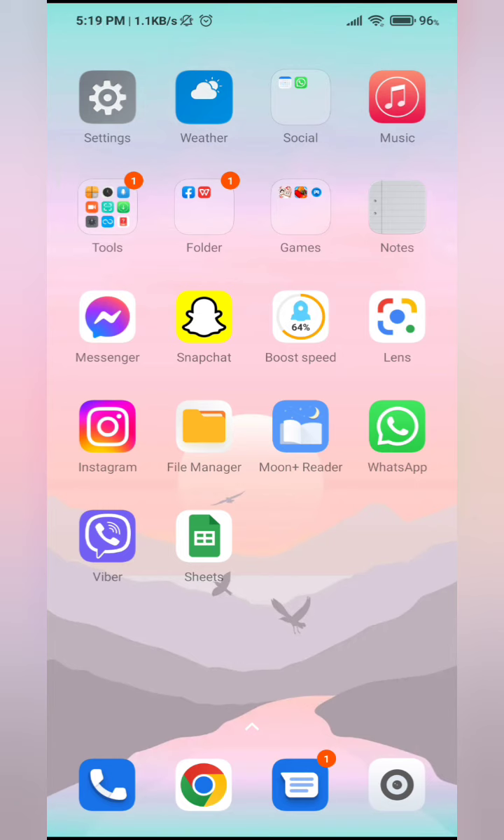Are you a little bit confused on how to add music to your Insta story? Well, no problem, because I'm here to help you out. Let's get started. The first thing you want to do is go ahead and open your Instagram.